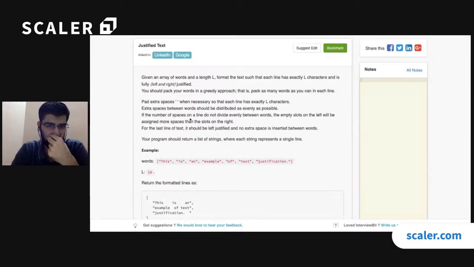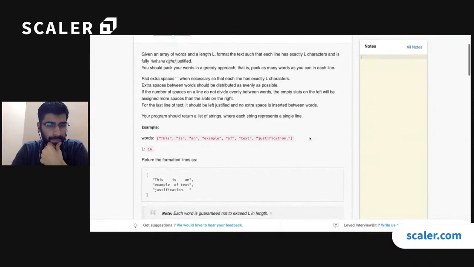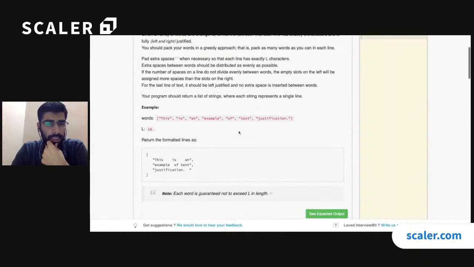Okay, so basically the difference between the spaces between words should be minimized. If the number of spaces on a line do not divide evenly between words, the empty slots on the left will be assigned more spaces than the slots on the right. Okay. So if each space between any two pair of words is not equal for a line, the words on the left will have more space between them rather than those on the right. Okay. For the last line of text, it should be left justified and no extra spaces inserted between the words. Okay, and we should return a list of strings where each string represents a single line.